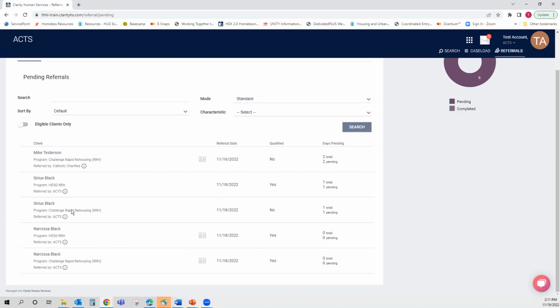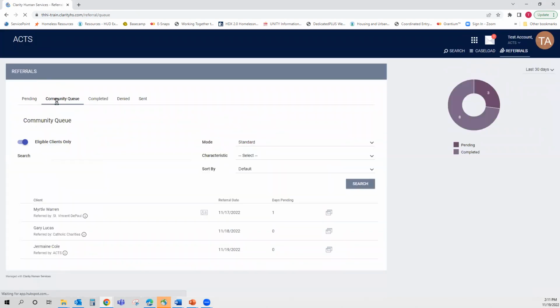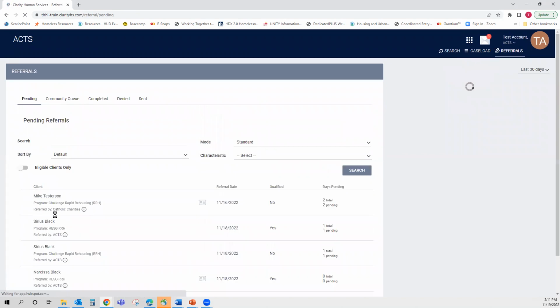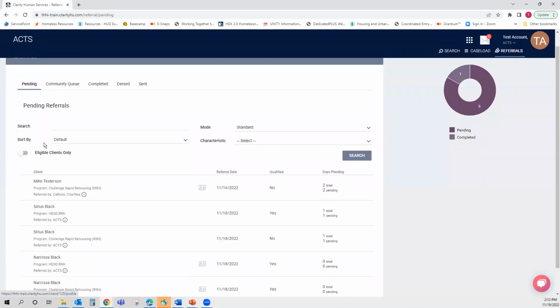But any pending referral, anything that was sent, any referrals that were made to a rapid rehousing project would be in the pending tab. Remember, the community tab is our tab, your tab. As navigators, this is where we will be at. But if you want to see if your client has also been referred to a rapid rehousing project, you can search here as well. Remember, you can search by name, search by characteristics, if you know the ID as well.